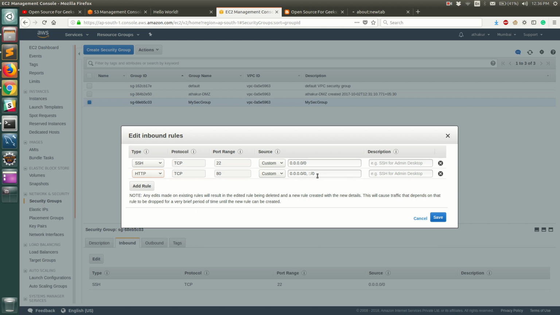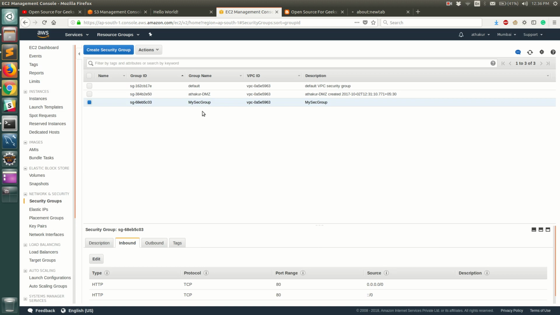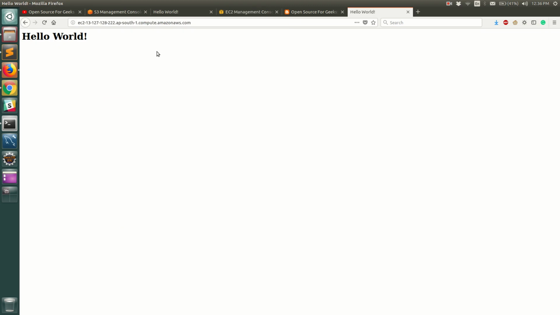We'll keep it open to all IP addresses as we did for SSH, and click on save, and then it should automatically get applied to the EC2 instance. No reboot should ideally be required. There we go. I think it has already loaded. Let's try to refresh it and you can see the hello world here.